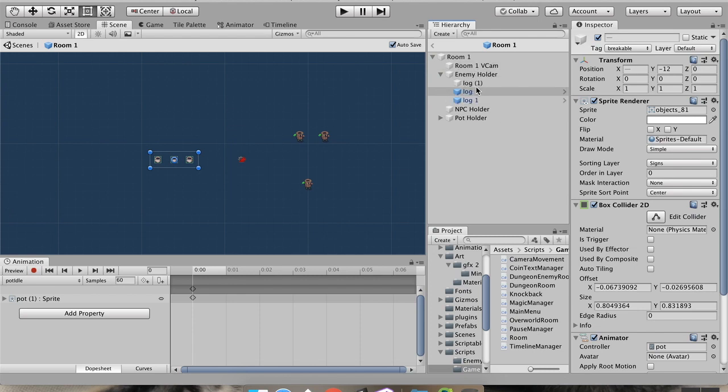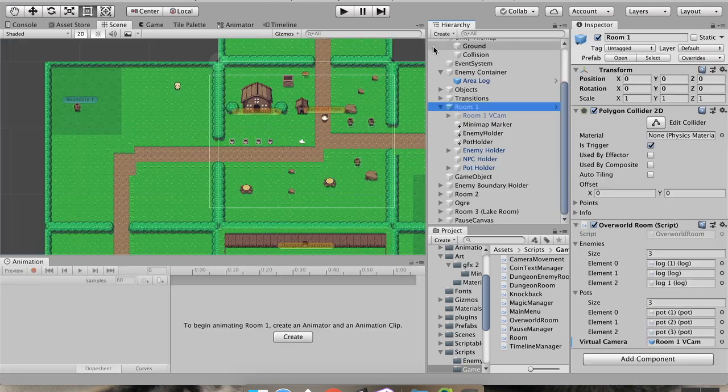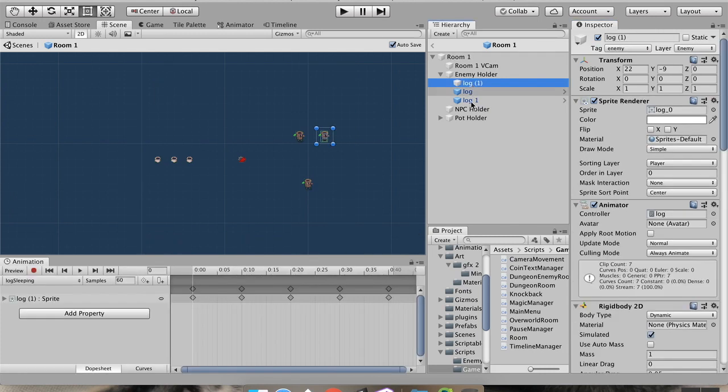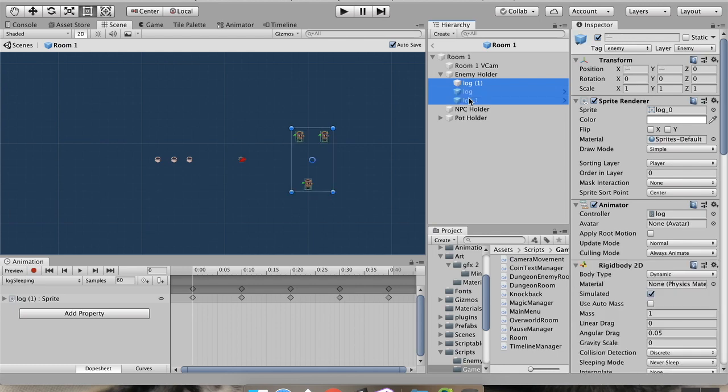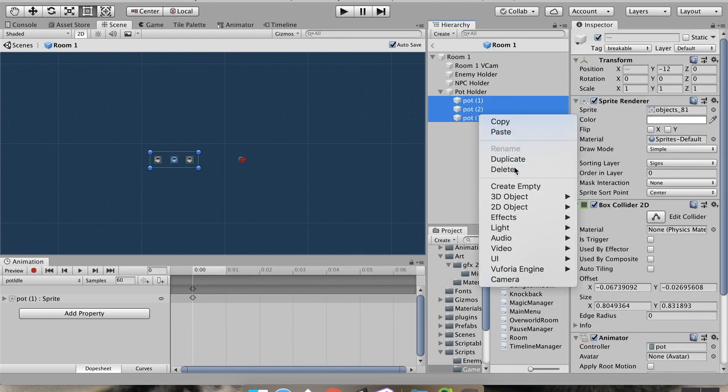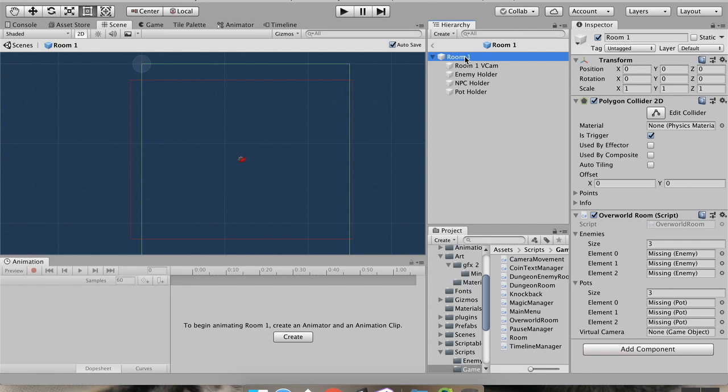Now, as far as the prefab goes, I don't want the prefab to have these logs. I don't know why I did this. I made room 1 a prefab, but then it made it harder for me to use prefabs for the other rooms. So I'm going to get rid of these logs. So I'm just going to delete them. And I'm going to get rid of the pots too, so that this can be my room prefab. And I'm going to call it that, room prefab.